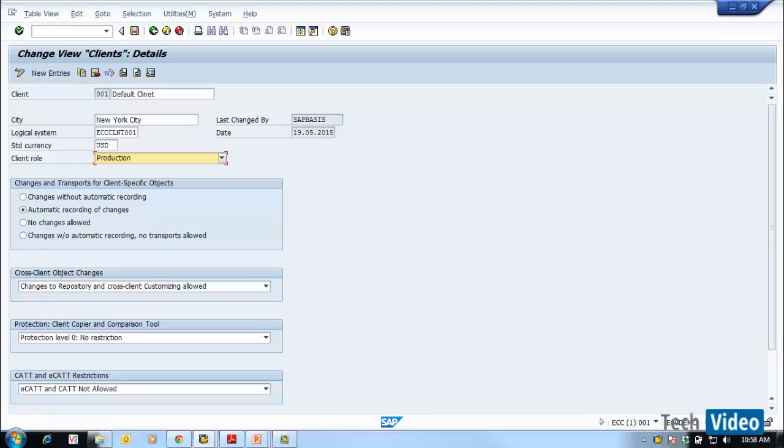So you have to be quite careful when you are putting a system into production. So only the actual productive system should be marked as client role production. Otherwise, you will have customizing for the system which is used for development, and if it is a QA system, then you will put it as test for the QA system.